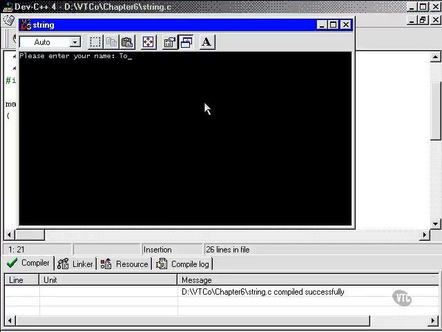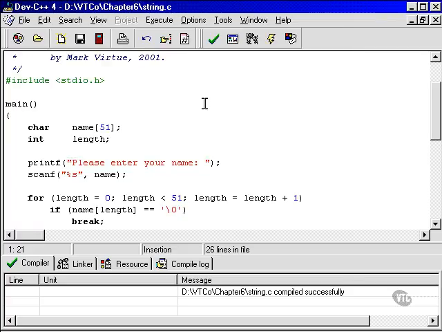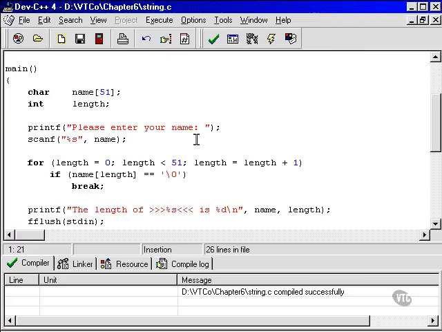And run. Please enter your name. How about Tom this time? Length of Tom is 3. Okay, so that's working too, but I still think it's not quite enough. I still think it could get more efficient. And to make it more efficient, I'm going to look at this condition.